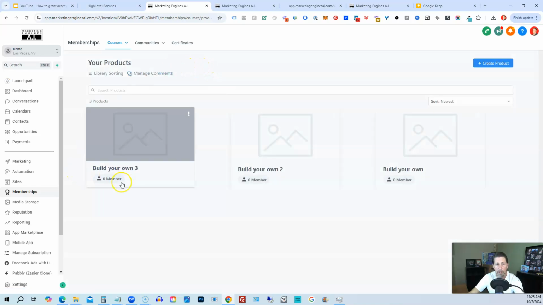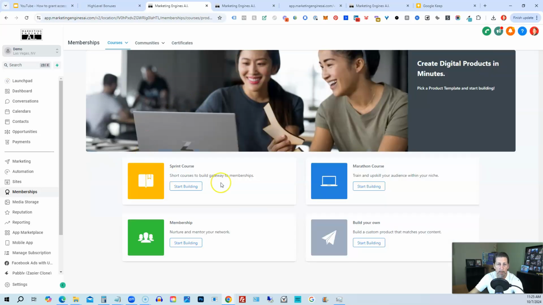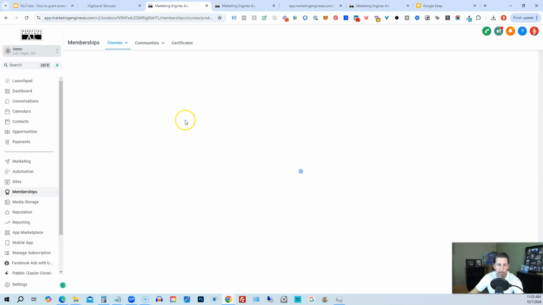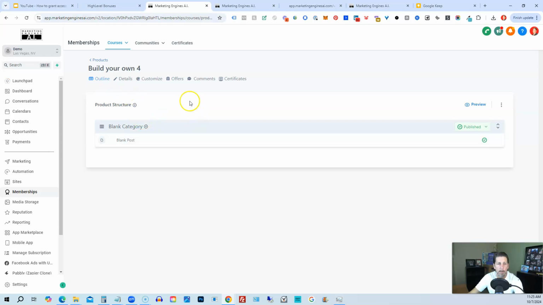And then from there, as you can see, I have three demos already built, but we'll click create product and then you'll select start from scratch. Then we have these four templates to start building from. I like to build your own, so I click on start building. I'll call it build your own number four, create product, and I'll build out my membership all throughout here.